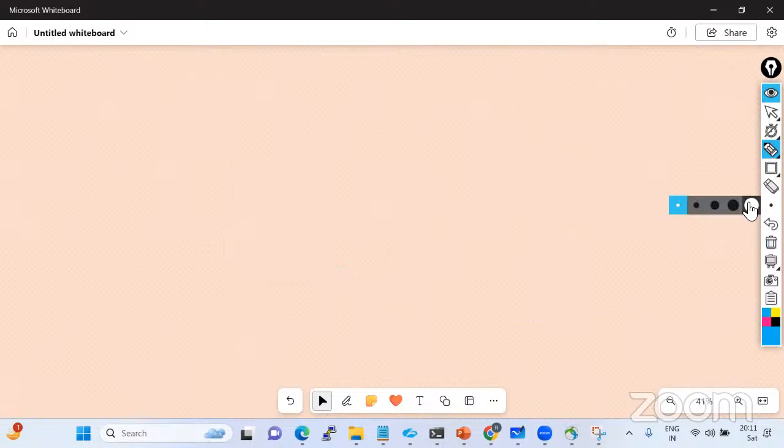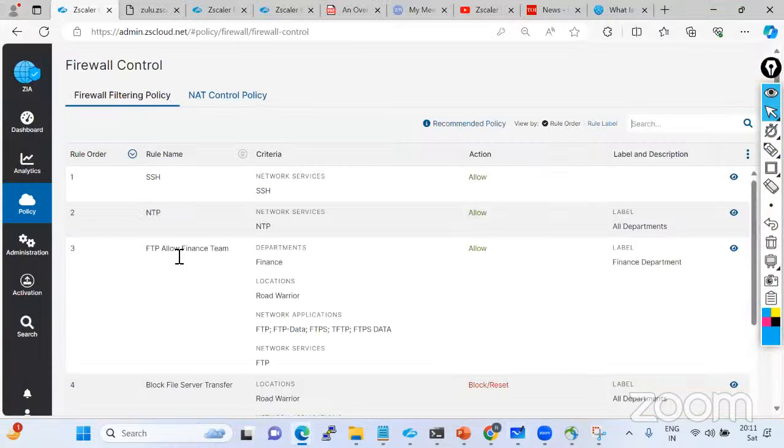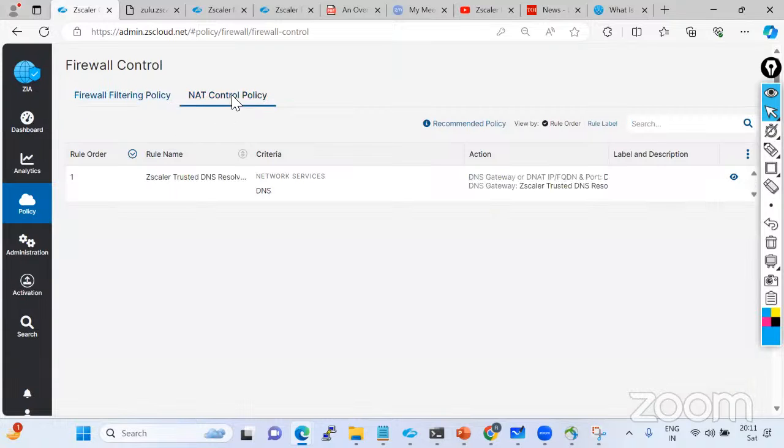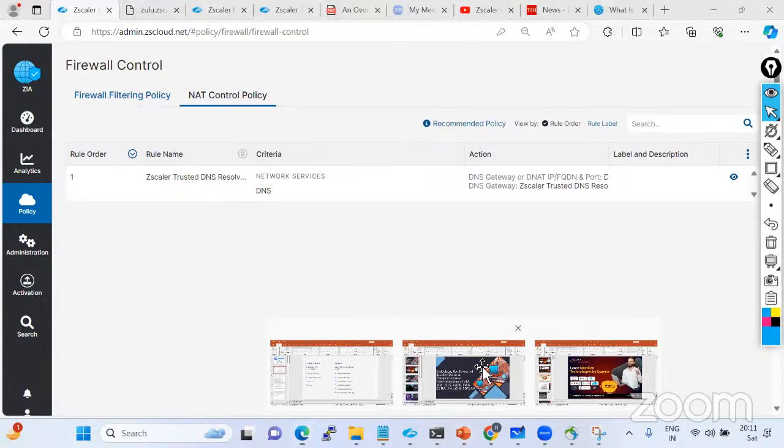So this firewall as a service is simple, like a Palo Alto firewall, a Checkpoint firewall, or a FortiGate firewall, but in ZIA it is integrated with the ZIA dashboard, so you can do firewall-level control. If you want to create a firewall policy, you can create it here. If you want to create a NAT policy, you can get it here. So both options are available in this firewall control as well, right? So this is the firewall as a service.